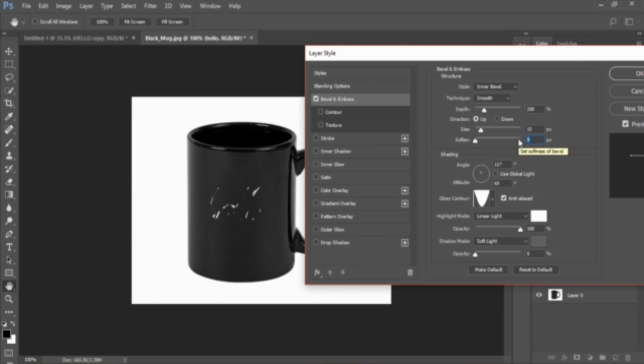The soften slider allows you to soften hard edges. It softens the hard edges of the bevel and emboss. So we are not going to work with this. Make it 0.